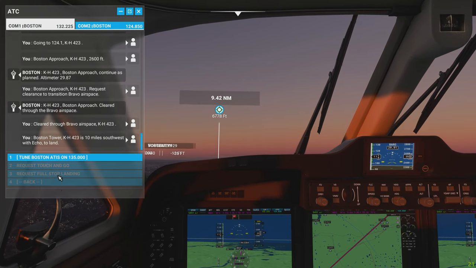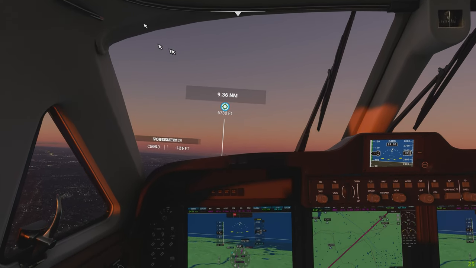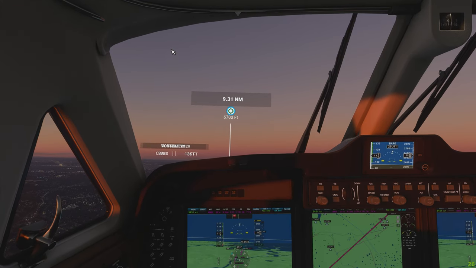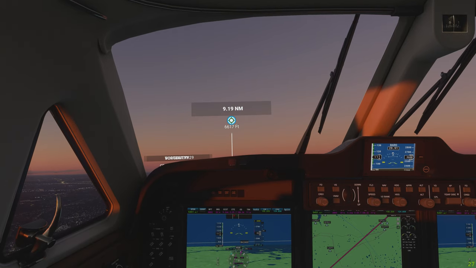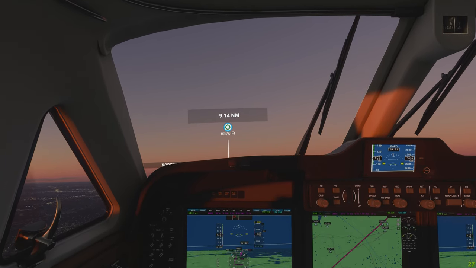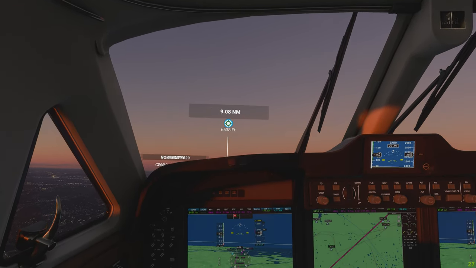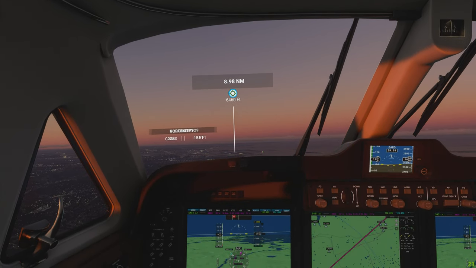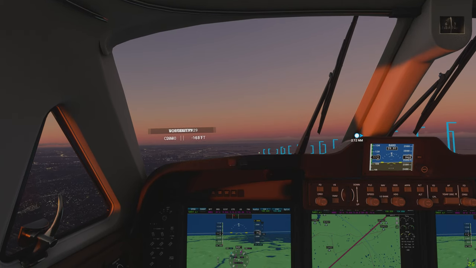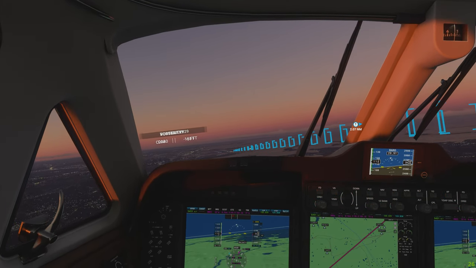Austin Tower KH423 is 10 miles southwest with echo to land. I think he was just busy. KH423 Boston Tower. Make straight in runway 4 right. Altimeter 29.87, wind 356 at 20. Fly straight in runway 4 right KH423. Alright, let's go over there.